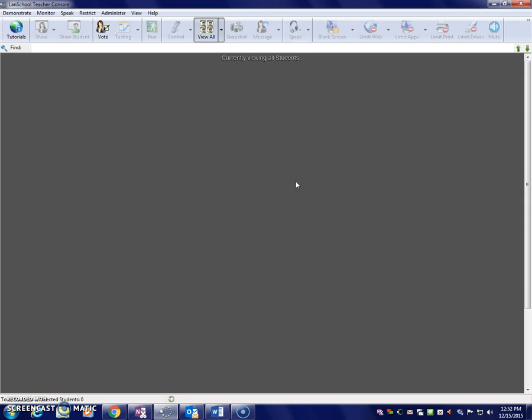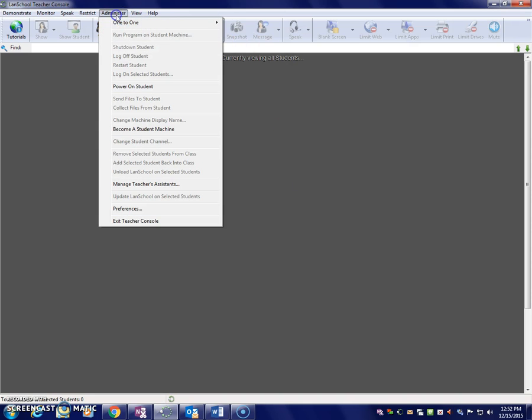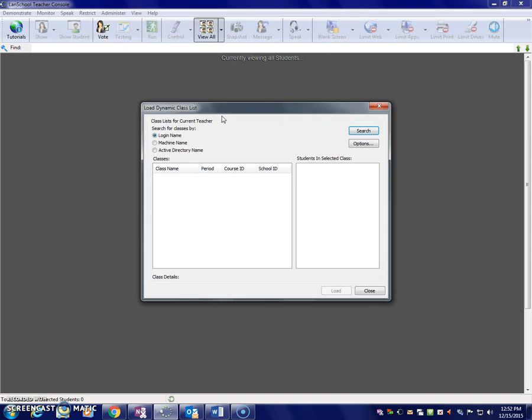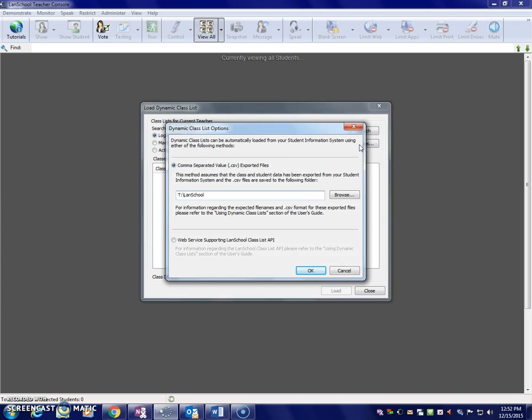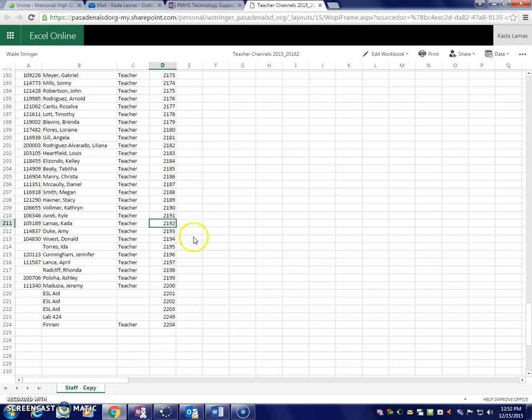Now I need to go in and pull my students. So I'm going to go to Administer, One-to-One. I come down here to Load Dynamic Class List. And that's going to bring up this dialog box right here. And I need to click on Options and make sure that my options are set up correctly. This says T:/LanSchool. That is not correct. If you open LanSchool and you have anything in here that does not match what's on the one-to-one notebook, okay?